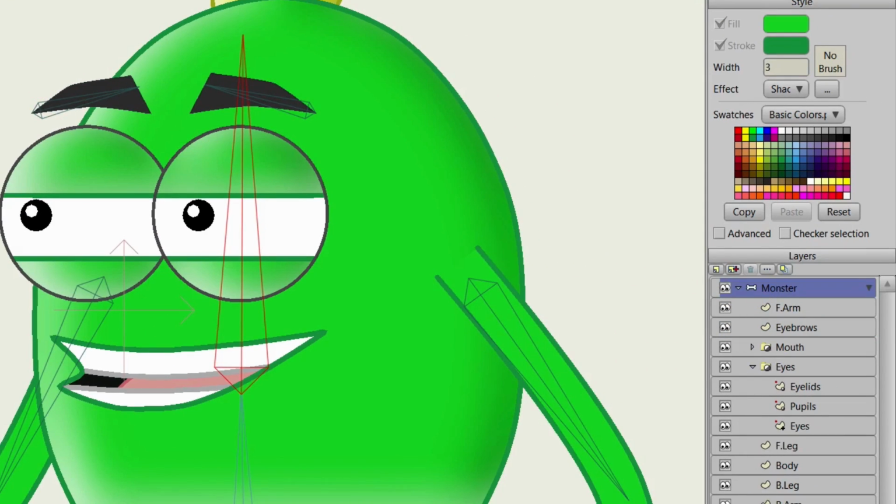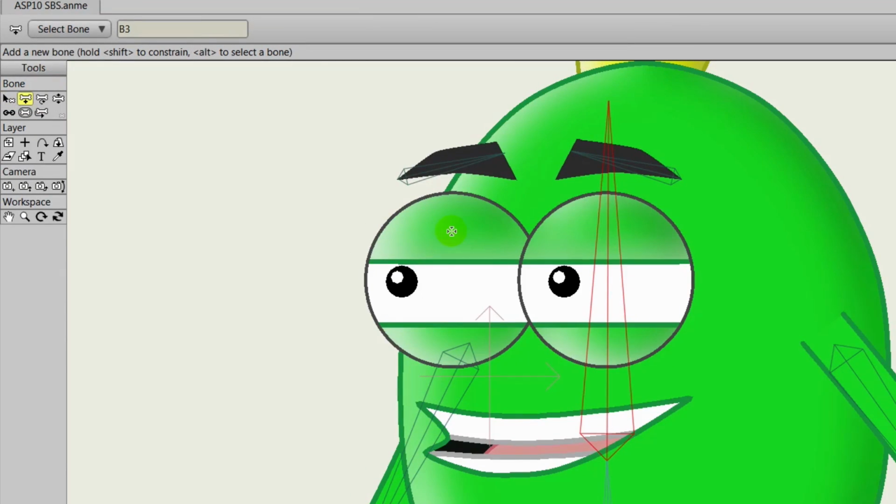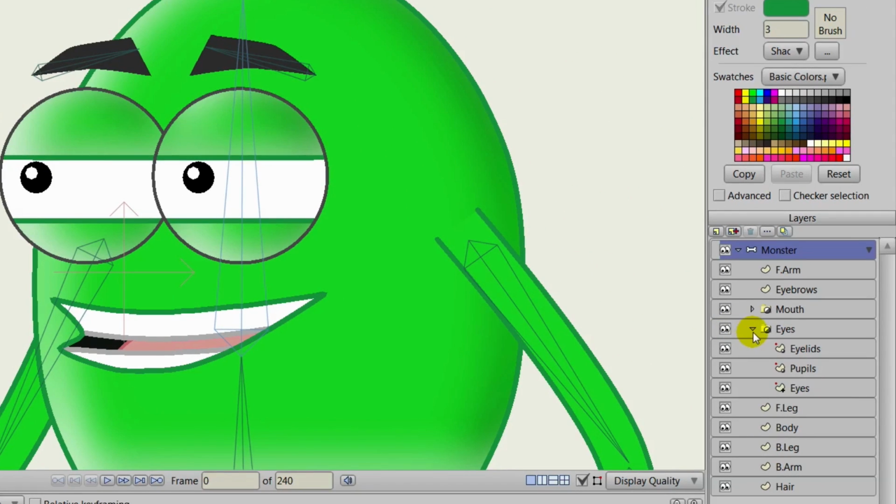We can select that top bone layer once again, and we are on the monster bone layer in the layers panel. We're going to add a bone just on the outside. I'm just going to draw it out like this. Okay. So now once you have that, you can come in here to your eyes, and we're going to go then to the pupils layer, just like that.